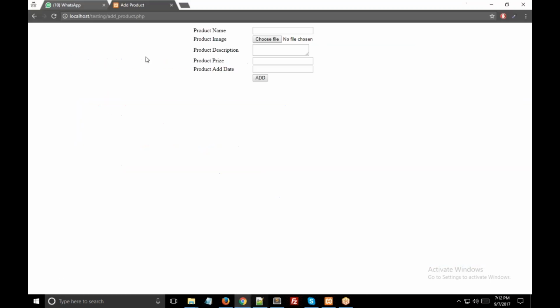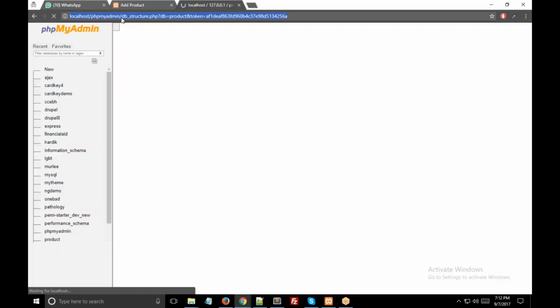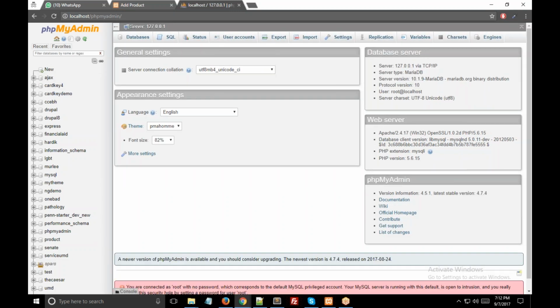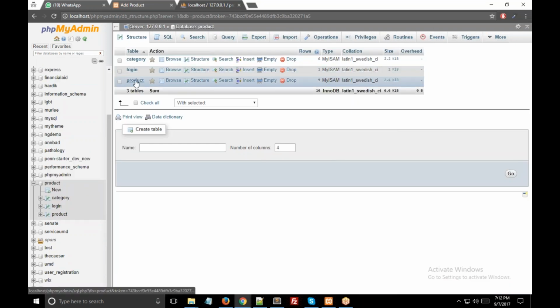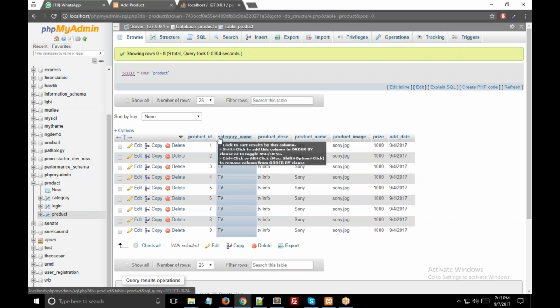Right now, in our database, which field are we using for this? Product. Product is your database and product is your table also, right? Yes, we have the database name also product, and the table name also product.